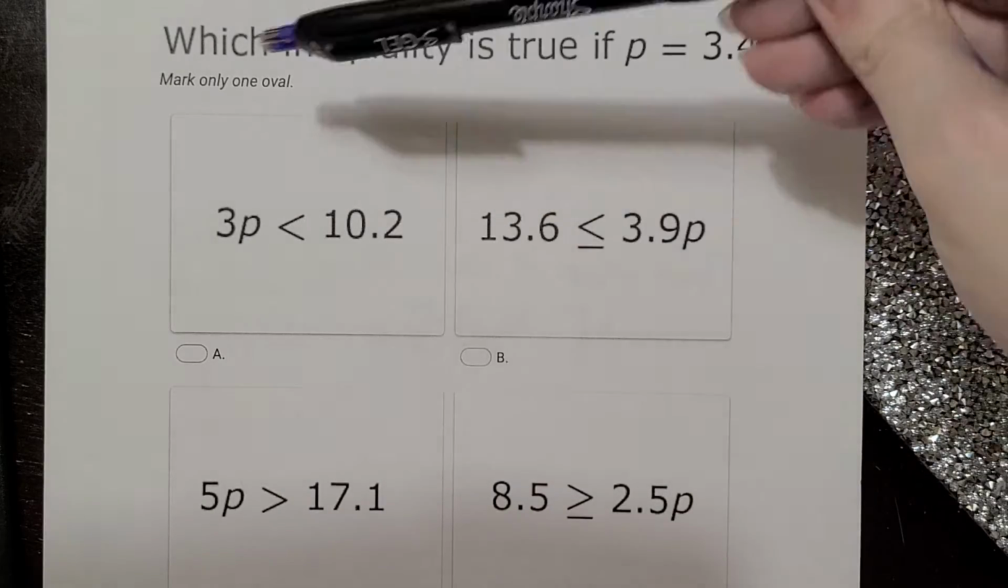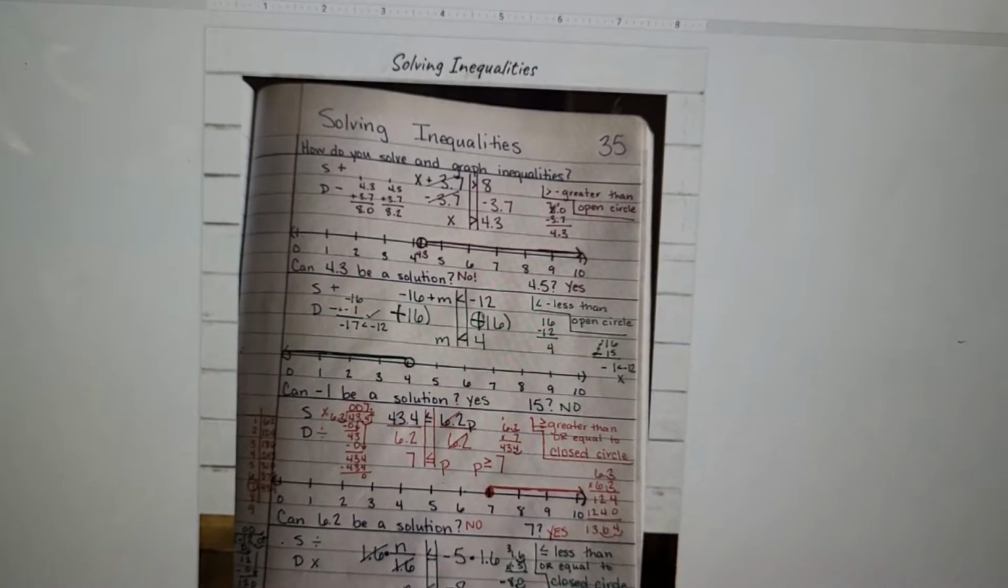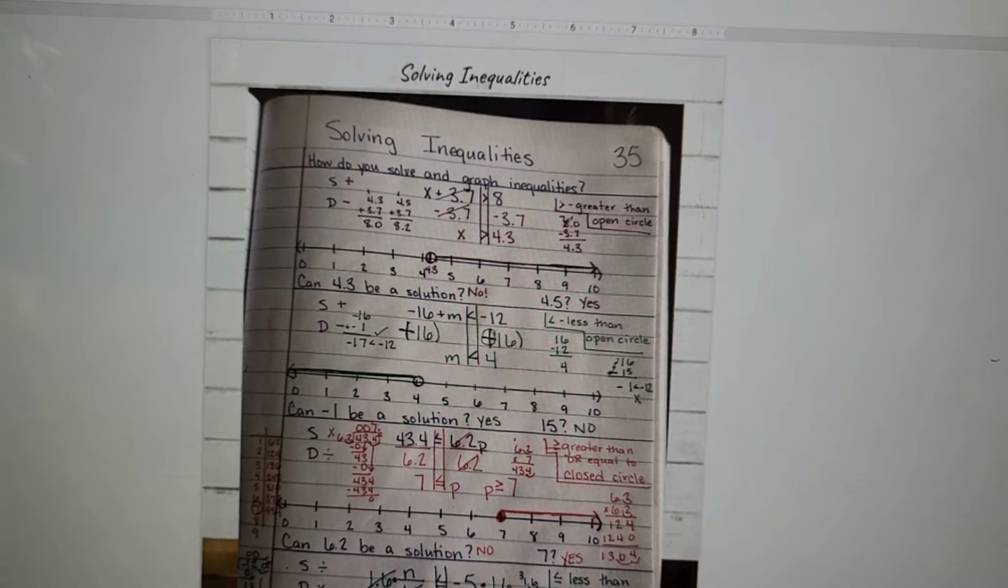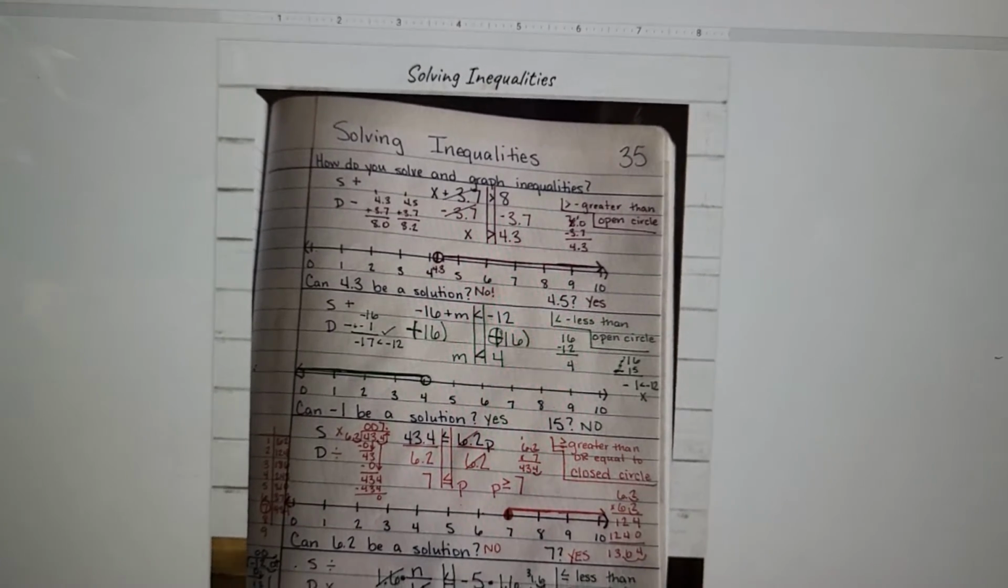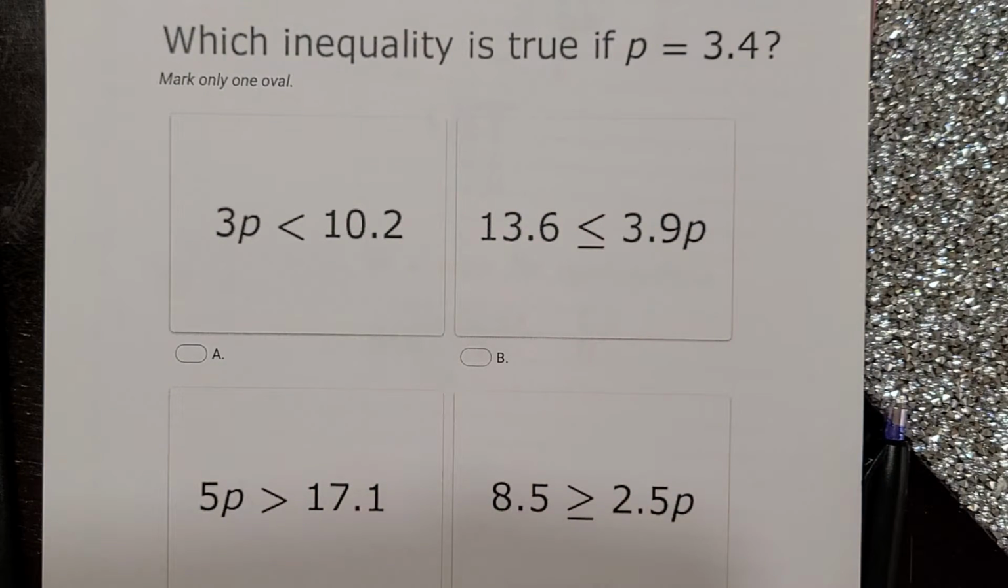This problem is asking you to determine which inequality is true given a value for p. I recommend you use your notes on page 35 to remember how to solve inequalities. Remember, we use those railroad tracks, and whatever operation you see with your variable, you do the opposite to get it alone. Okay, and you can also be using your throw-up sheet.